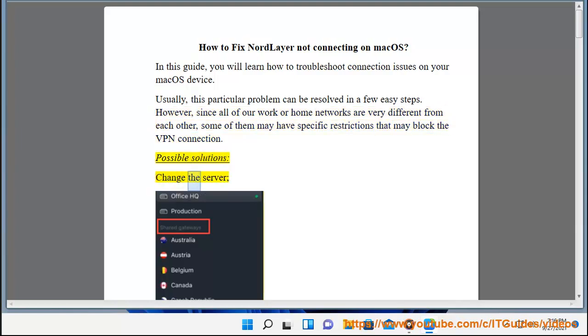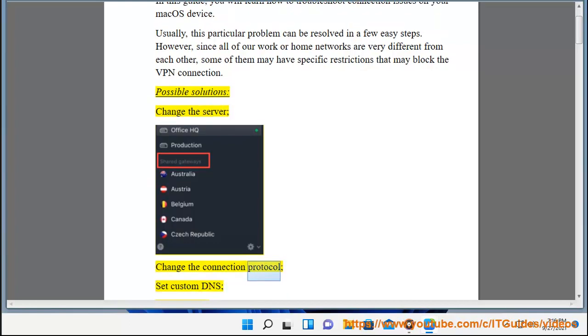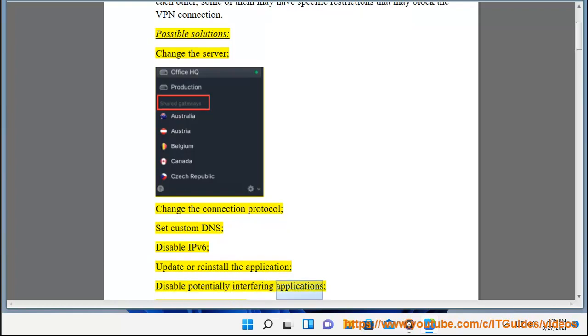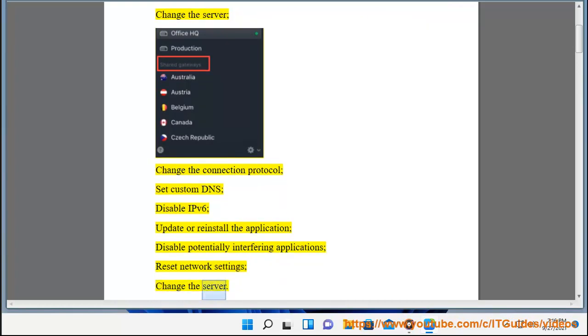Possible solutions: change the server, change the connection protocol, set custom DNS, disable IPv6, update or reinstall the application, disable potentially interfering applications, reset network settings.